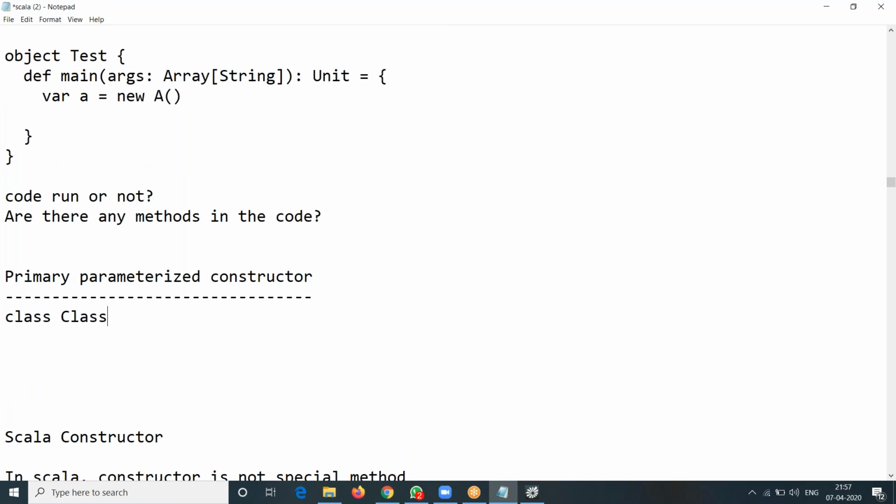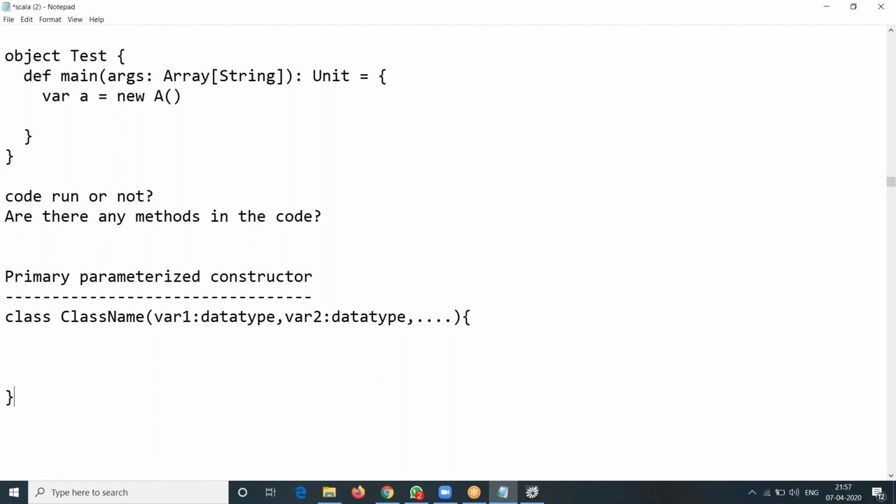So class name, open parenthesis, and then just declare variable, some var1 colon data type A, comma, the same story continues, colon data type, comma, dot. Close it, and then open the body, then statements. And you declare your instance variables and you do the initialization code. How you do that is your wish. But this is how we declare a primary constructor. Primary constructor is built in with the class name itself.